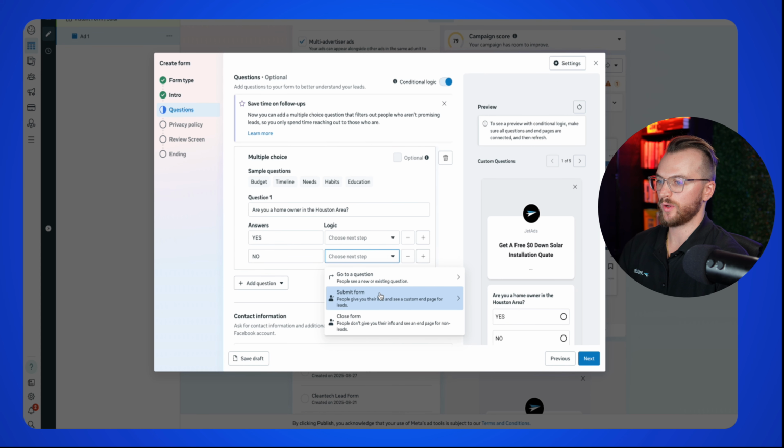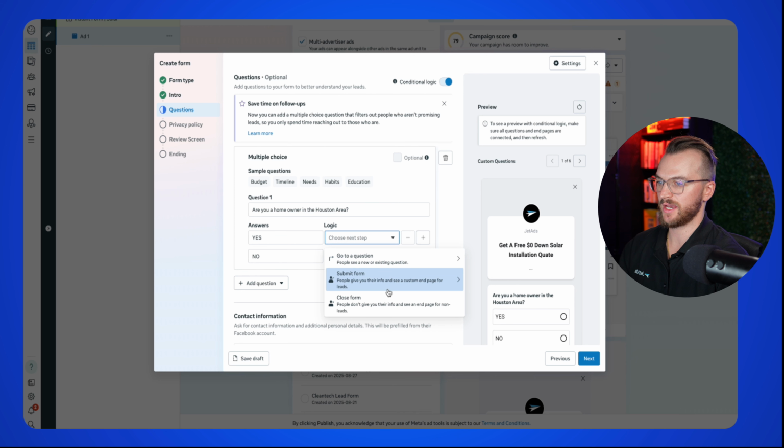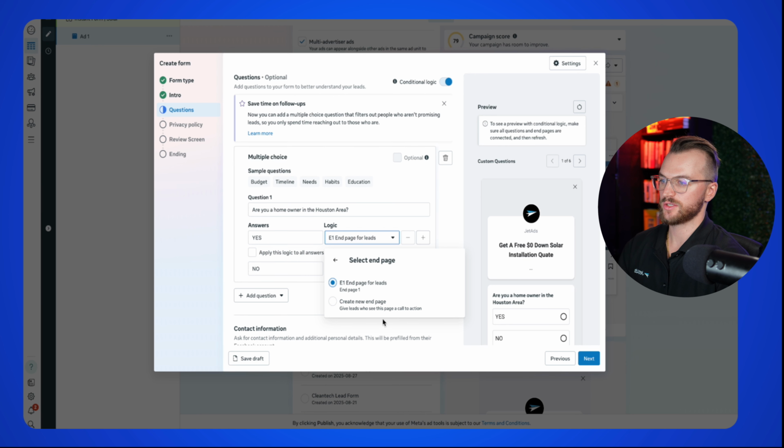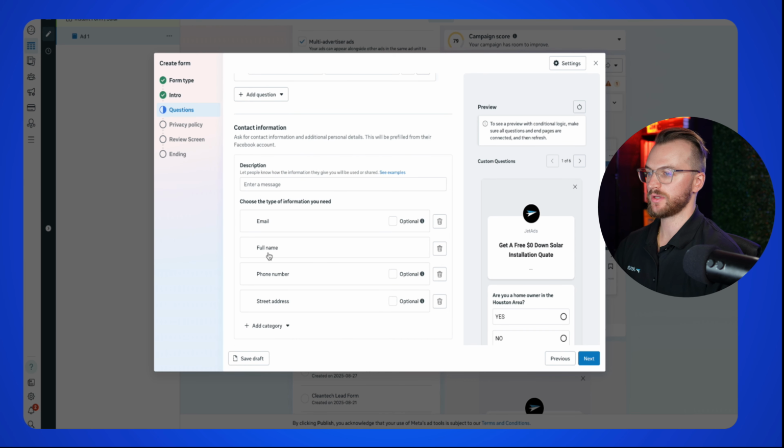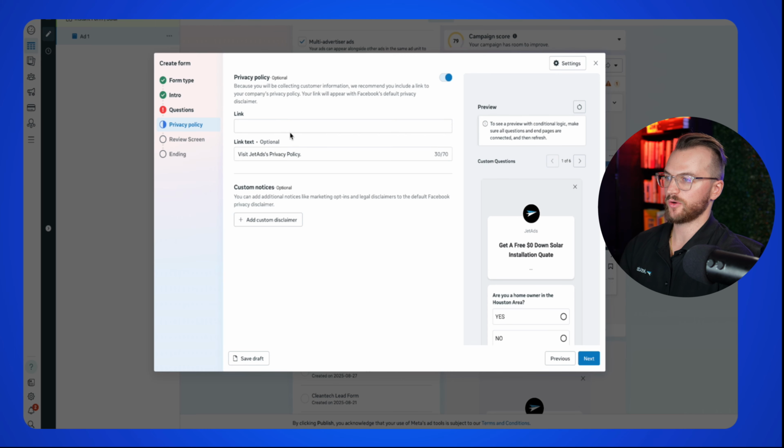And if they say no, we want to essentially close the form. If they say yes, we want to go ahead and submit the form. So E1 for leads essentially. So that's what we're going to be doing, and then we'll get their information. From there, we're going to go next right here.